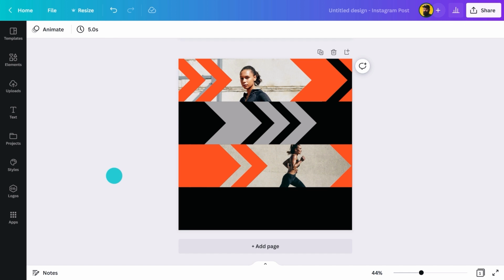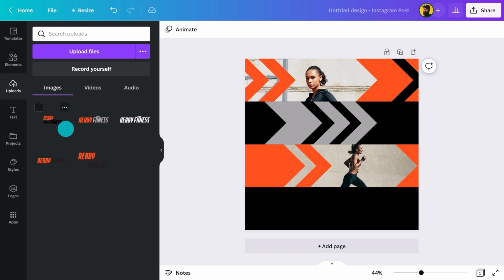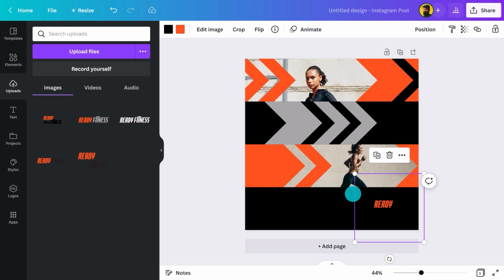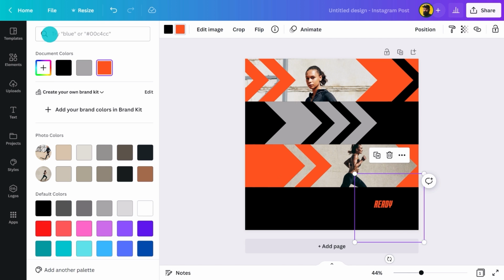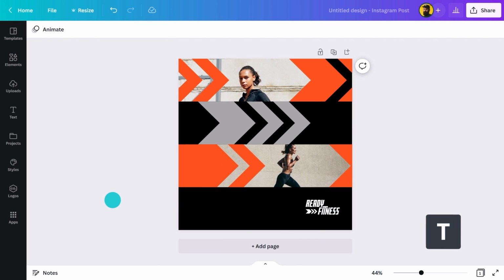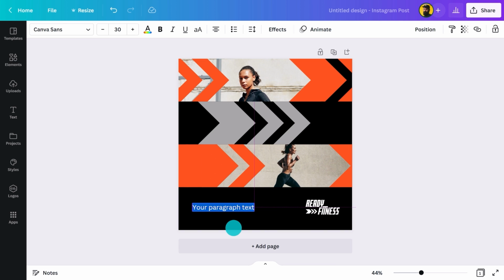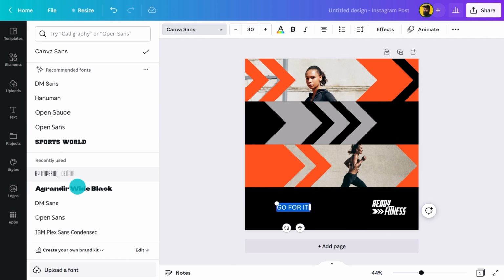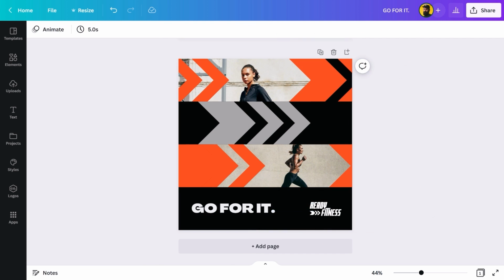Now for some text and the logo. I'll drop the logo in here. And write something encouraging over here. Yeah, that's more interesting than a regular photo, hey?